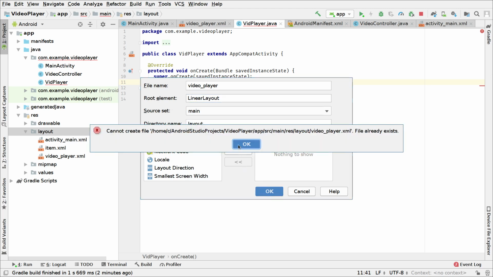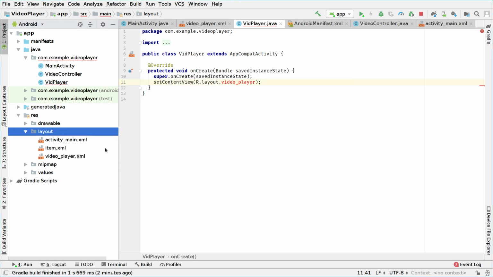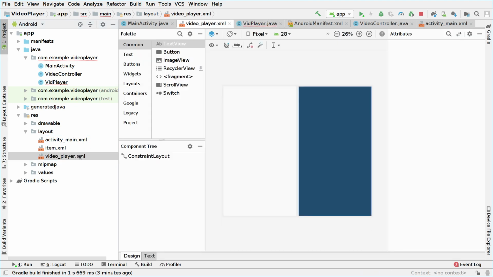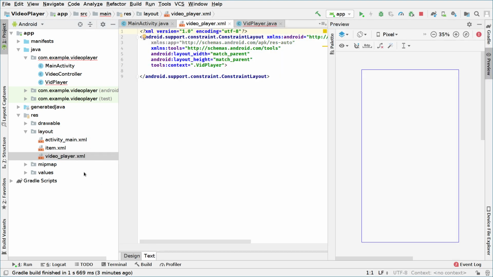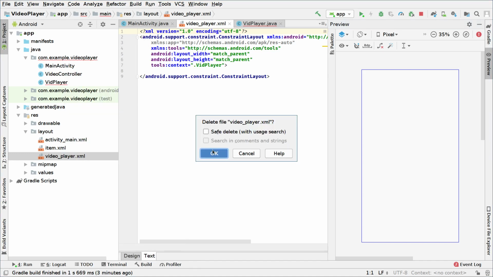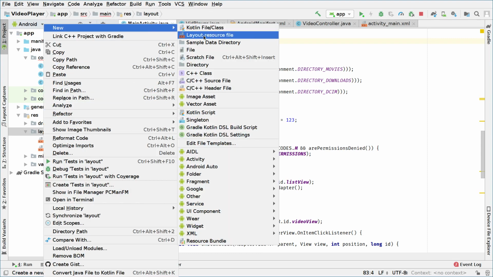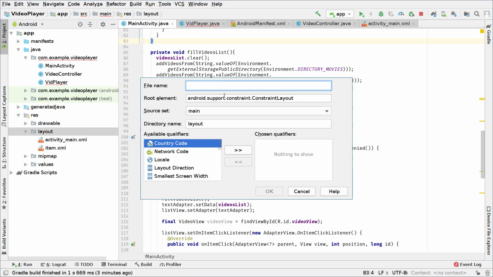Cannot create file, it already exists, so we have created the file already. Apparently, this was created by the IDE, so we will delete this file that was previously created by the IDE and do it again. We go and say new layout resource file and create our new video player file, and we will change the root element to linear layout.